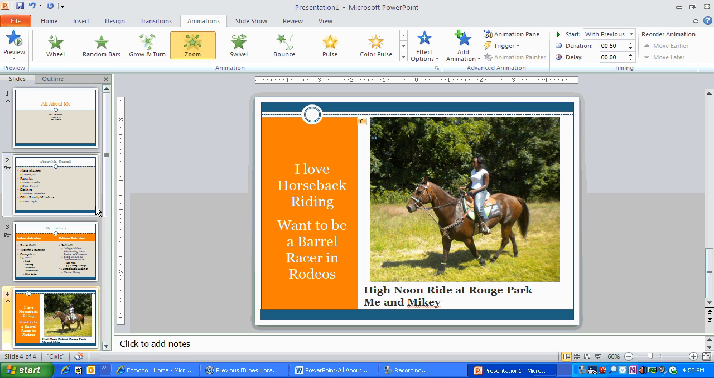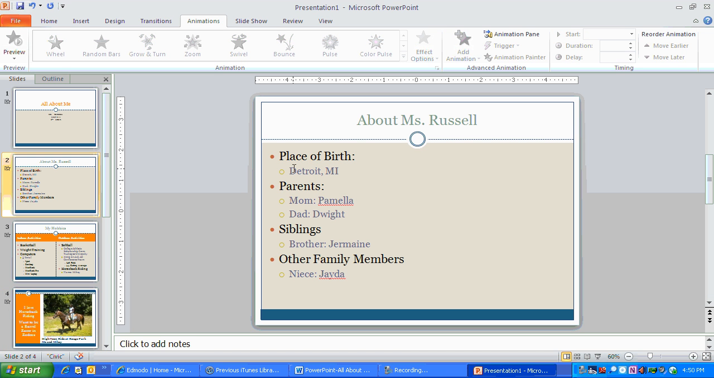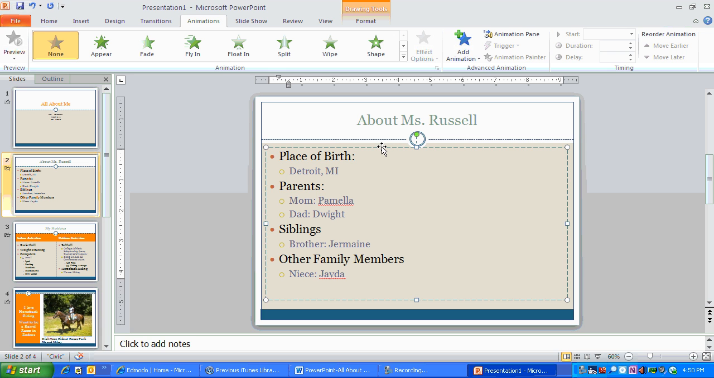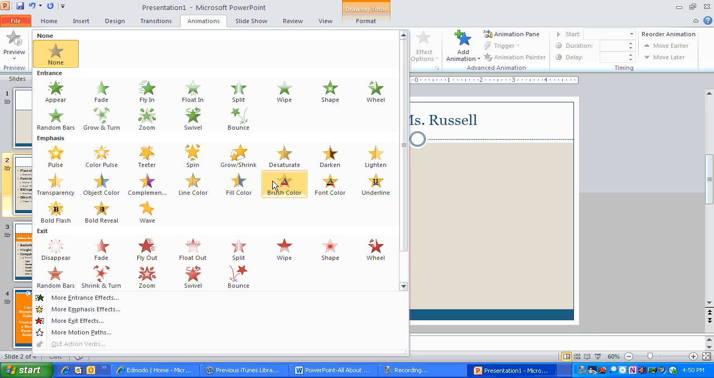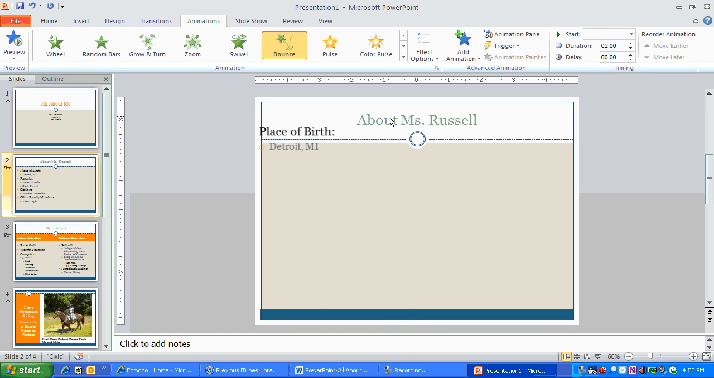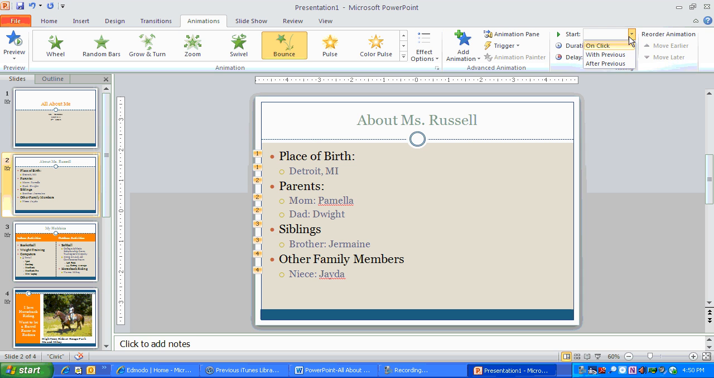All right. And say if I want my text box to have animation, I'll click here on the text box. I was inside. Now I've got to click on the border so I can add animation to it. And let's do a bounce. But I want to make sure it's with previous so that we don't have to keep clicking.